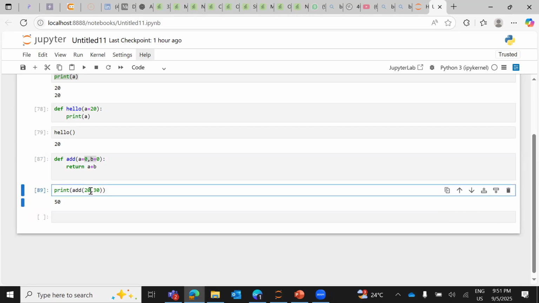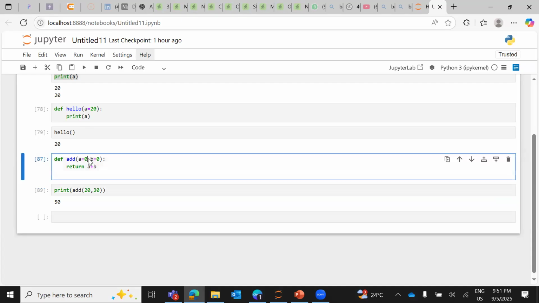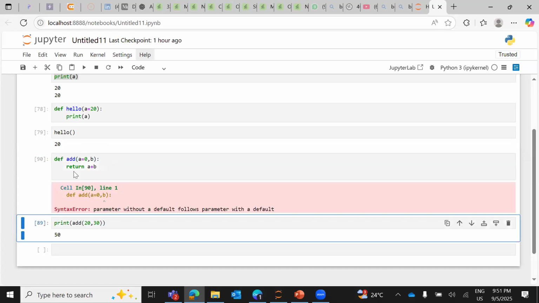Okay. This is how your default parameters or default arguments work. Basically, it's called a default parameter only. This is how it works. And there is also one rule. When it comes to your default function, a function with default parameters, no, you cannot do this. Once you write a default parameter, you can't use a normal non-default parameter anymore. When you do this, it's going to give you an error.